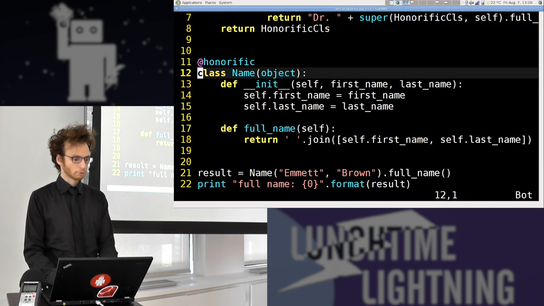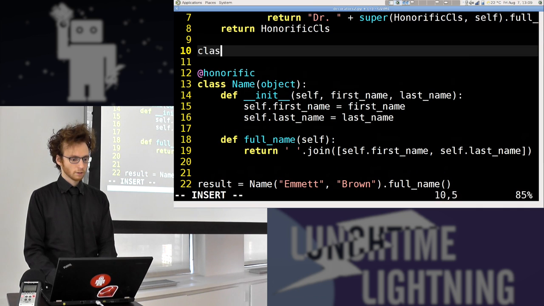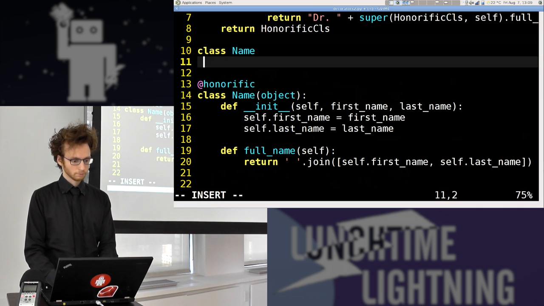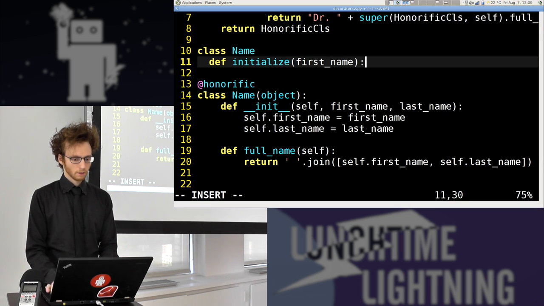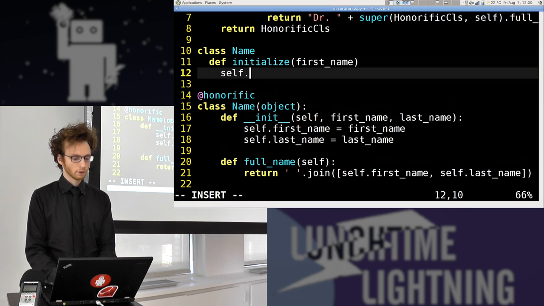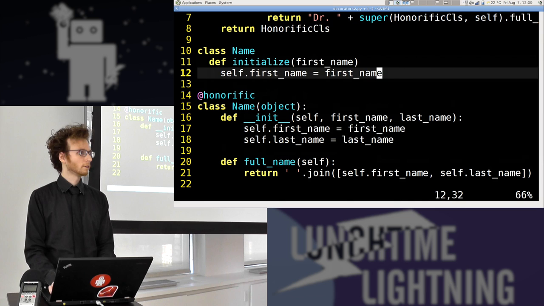This is exactly what we would do in Ruby, right? Class name, def initialize, first name, and then you would say self.first_name equals. Like, you can say this in Ruby. It's the exact same.